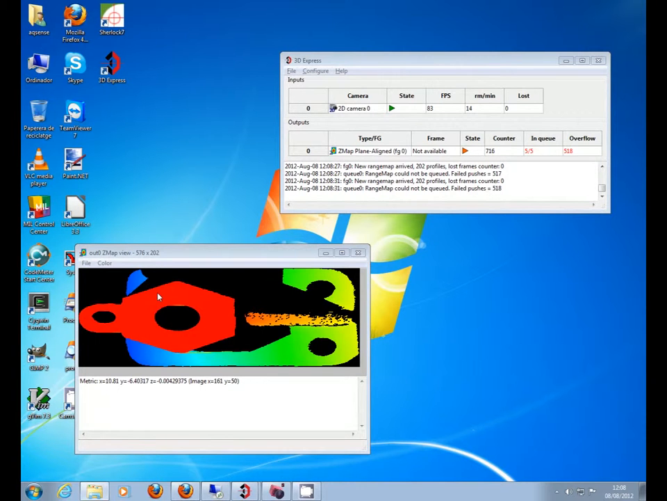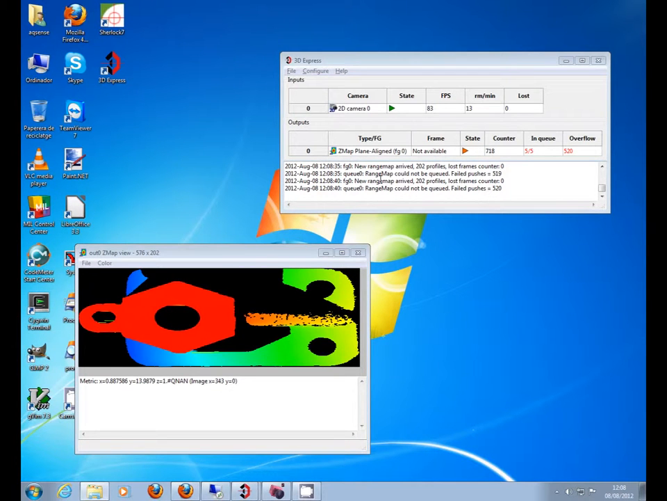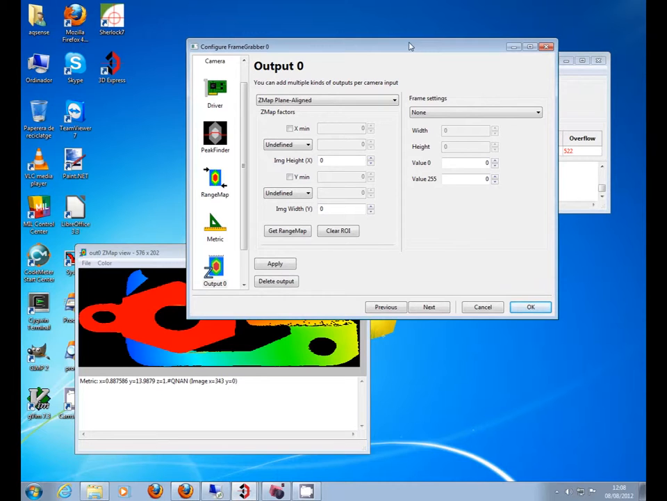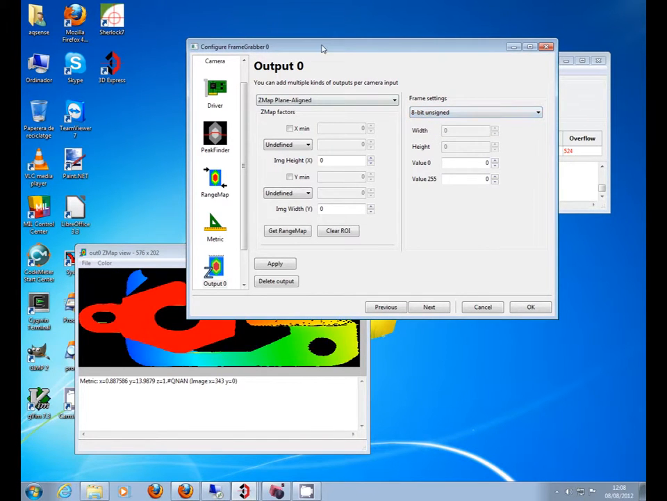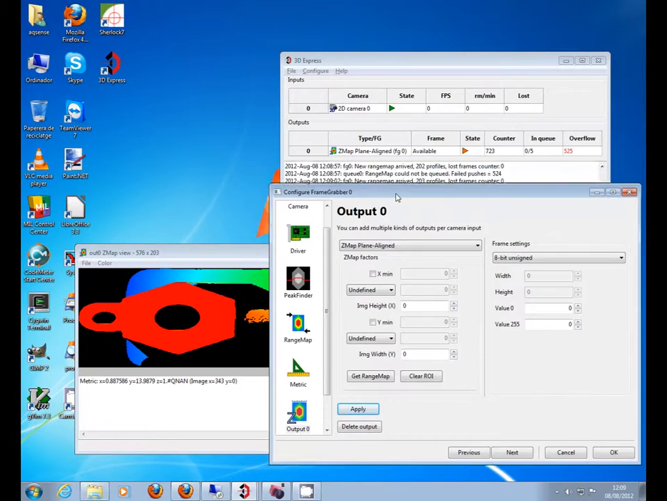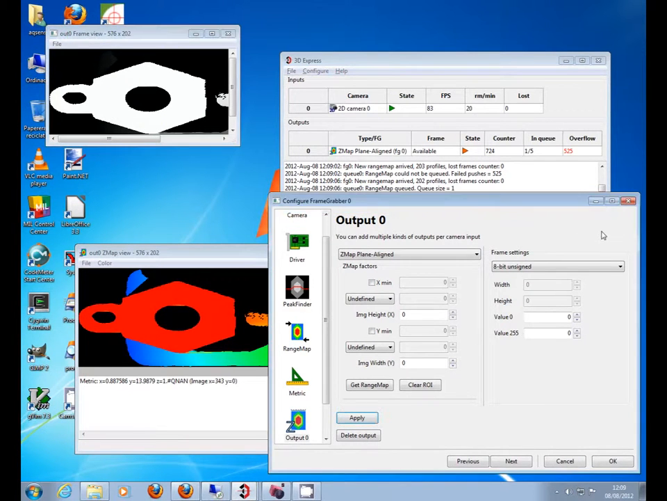Okay, now that we want to analyze this Z map in Sherlock, we have to activate its frame output, as Sherlock only accepts frames. To do this, we configure again this output, and to generate the frame we only have to select something different than none in this drop-down list. So we choose 8-bit unsigned. Okay, we apply, and we can see that the frame is already generated.